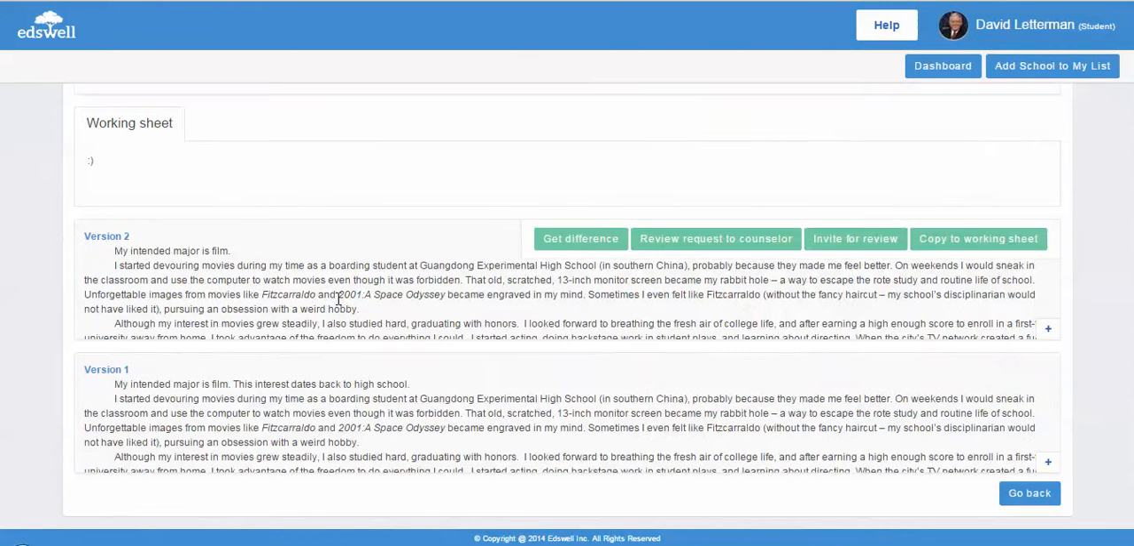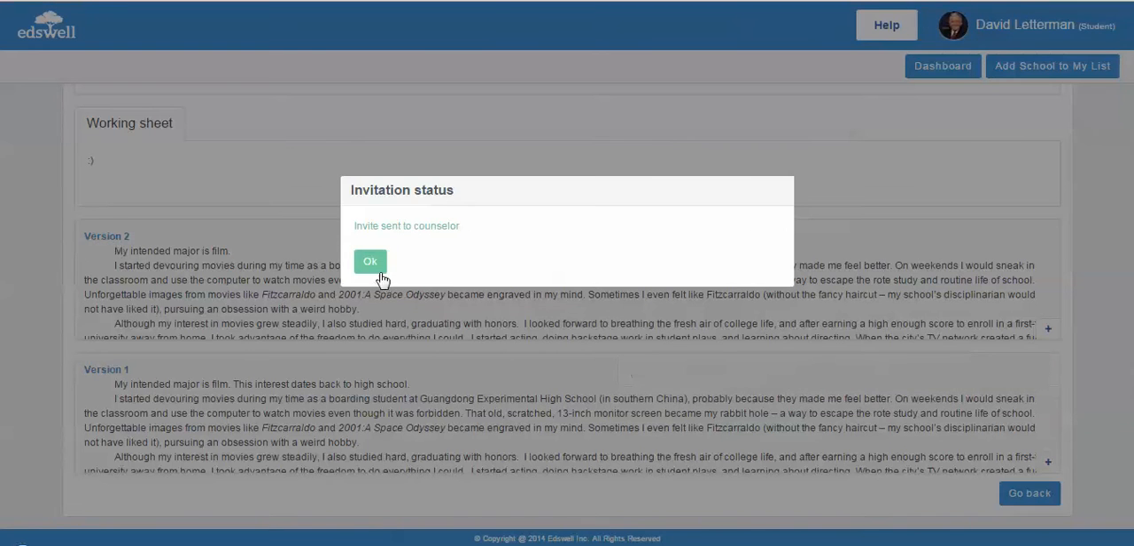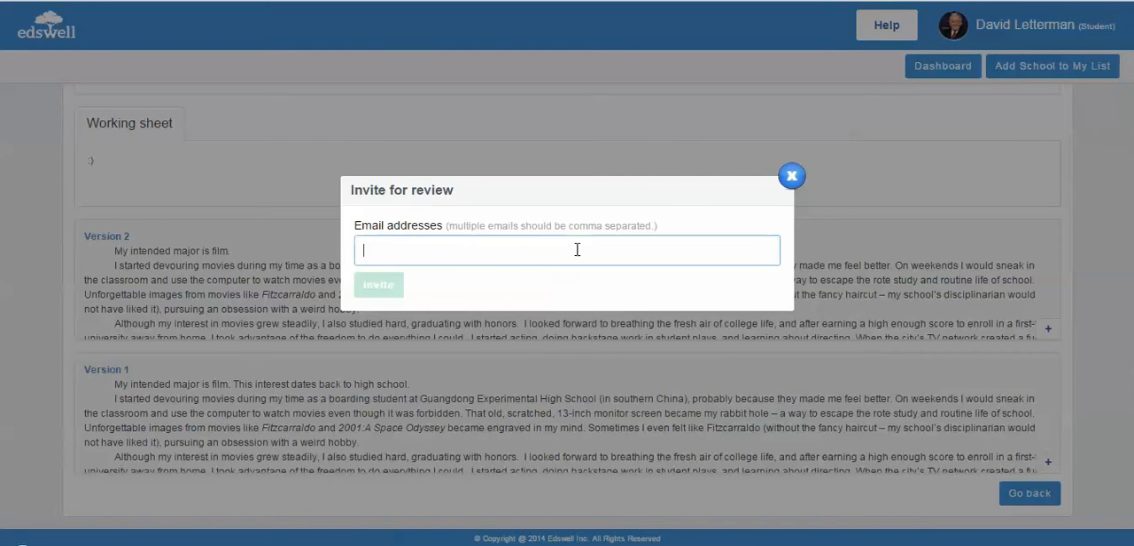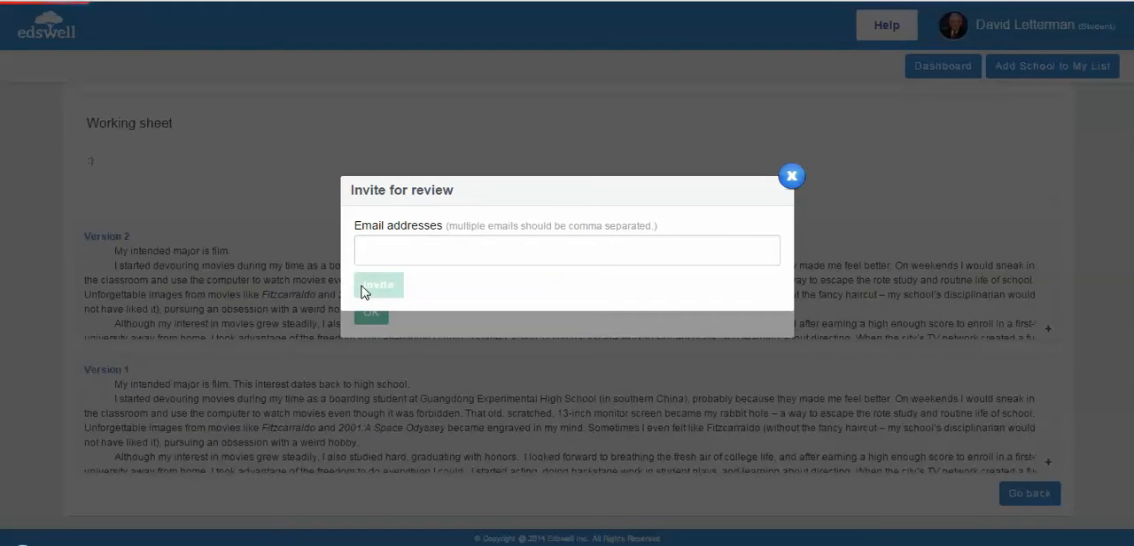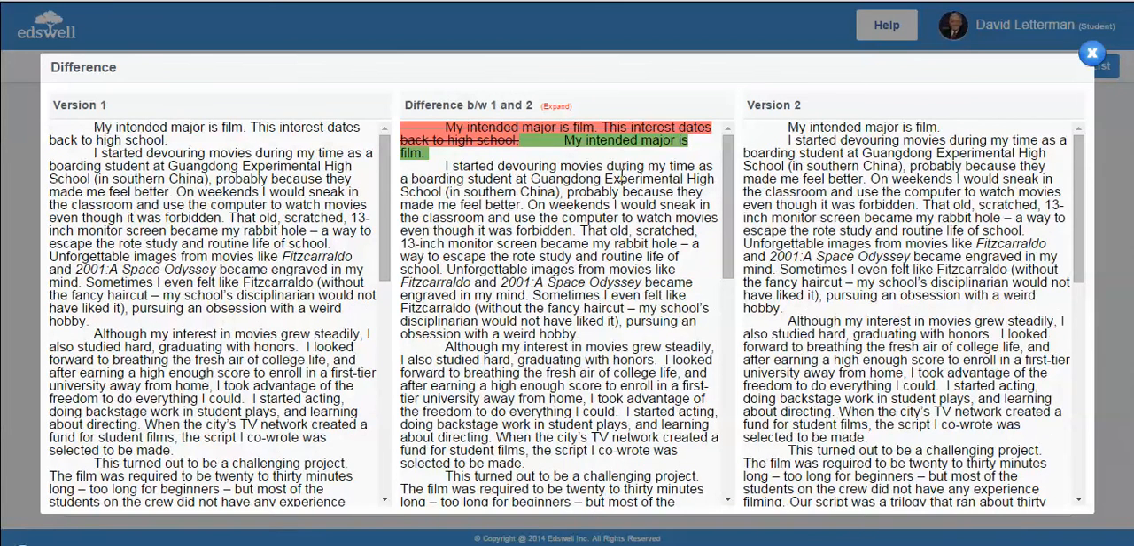So you'd simply scroll over the version you'd like to share, and to send it to a counselor, click this button. To send it to anyone else, click this button, add an email address, and send it off. And to get the differences between a draft and the draft that preceded it, use the Get Difference button. In this case, it looks like we made a minor change to the opening paragraph.